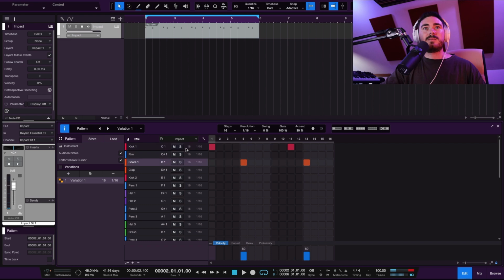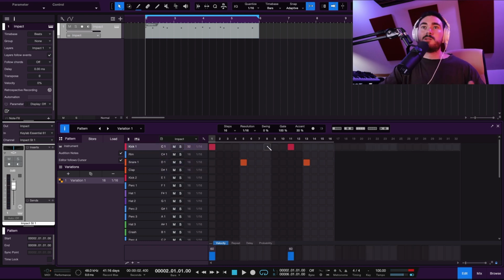Feels pretty good. Sometimes I like to click on kick and change the steps to 32, so doubling it, so I can have a bit more variation in my kick pattern. Whilst highlighted on kick, I'm going to press D, so it duplicates. And then over here, I'm going to add another kick. And down here, I'm going to change the velocity. So this is going to give it the expression and feel as if it was played by a real drummer.